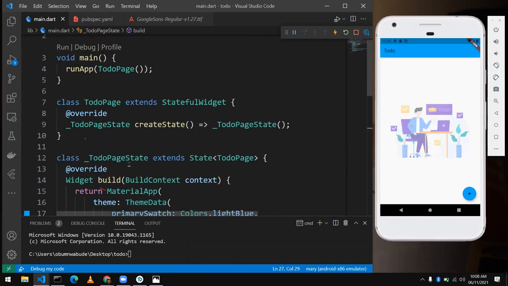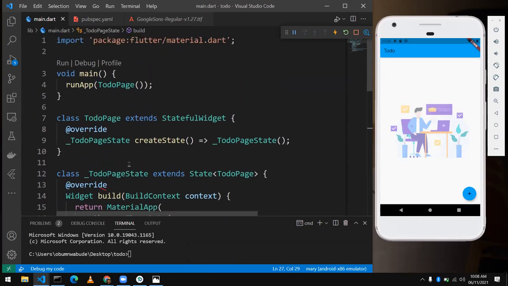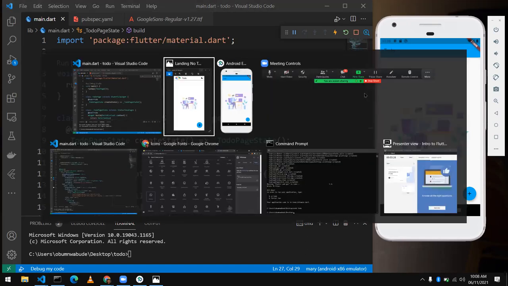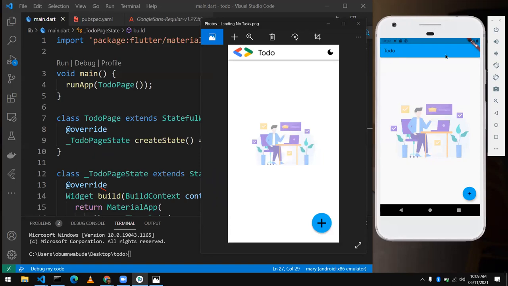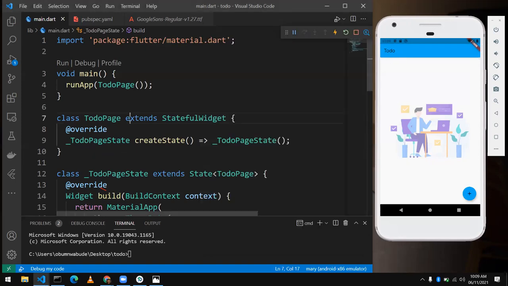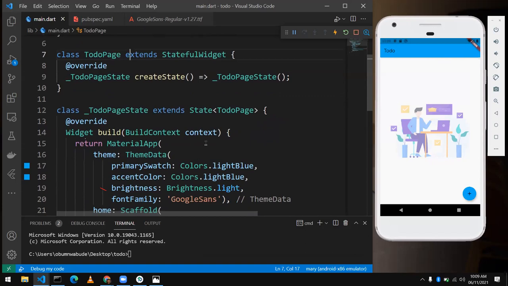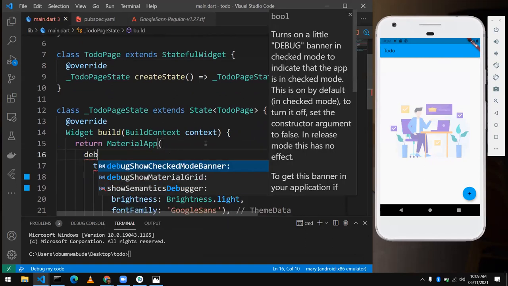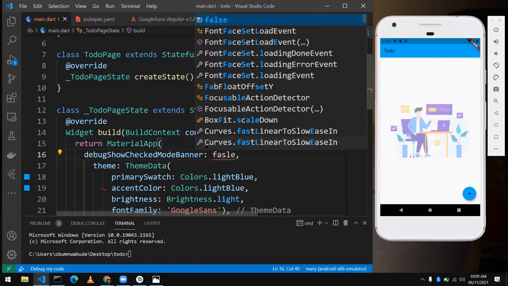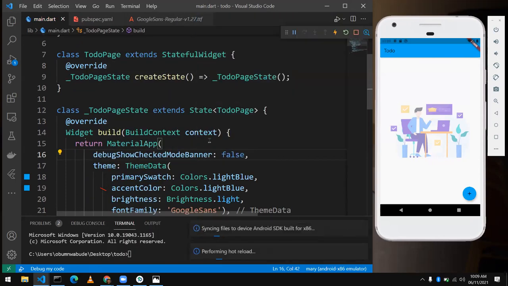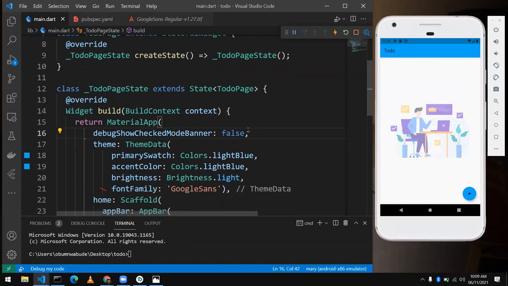Before we continue, one more thing. There are these to-do guys up here. The app bar is white and the to-do is blue. And this debug banner is not meant to be there. So we can remove this debug banner first of all by adding to the MaterialApp debugShowCheckedModeBanner: false. Yeah, and that goes.